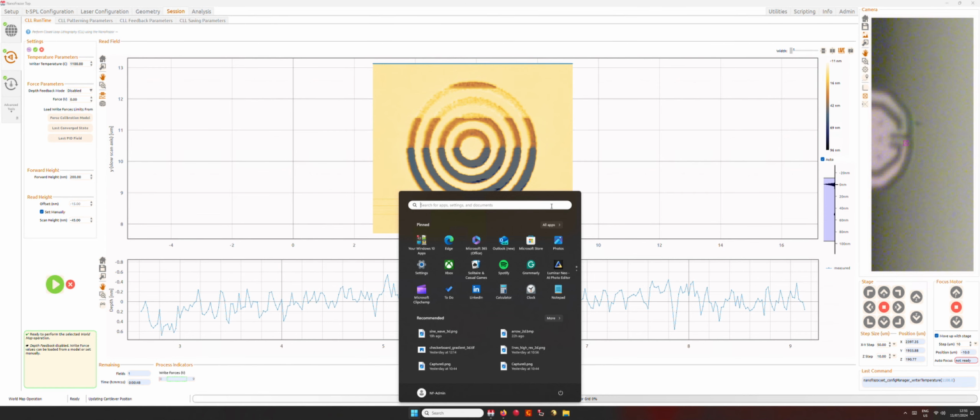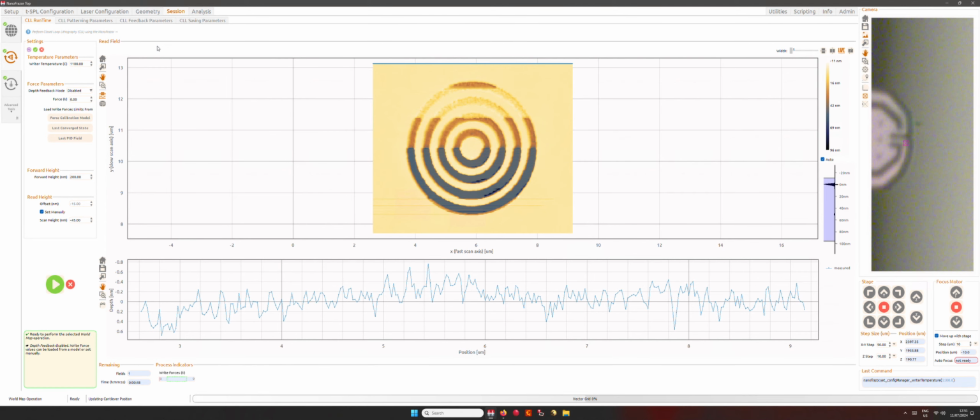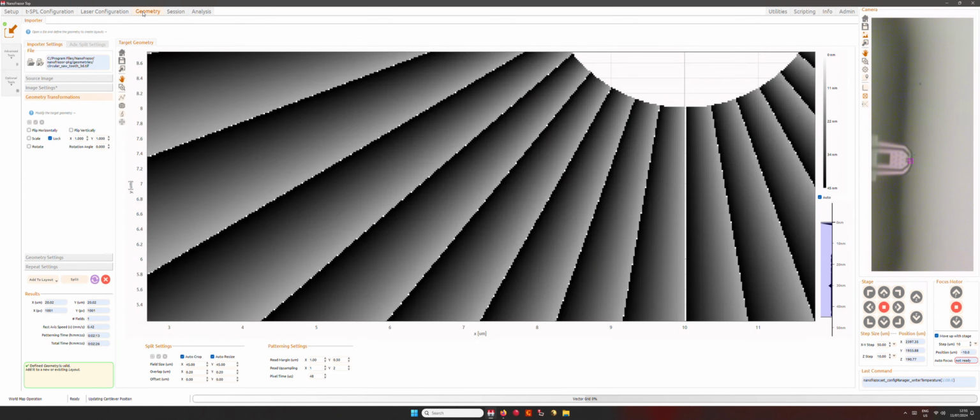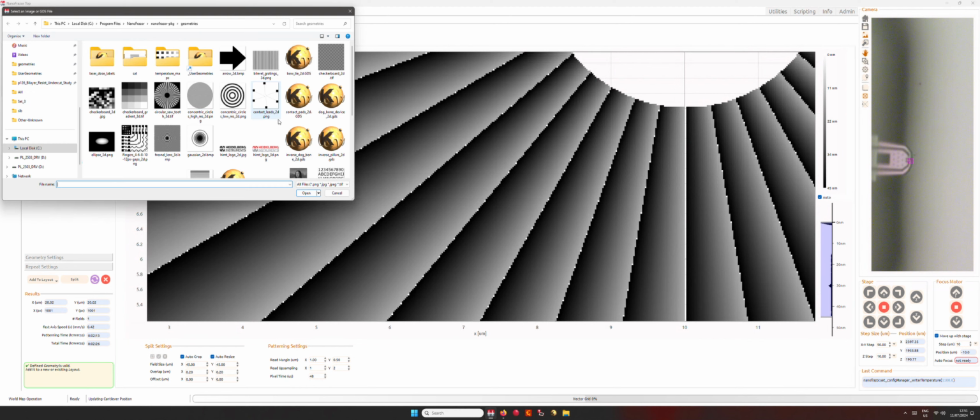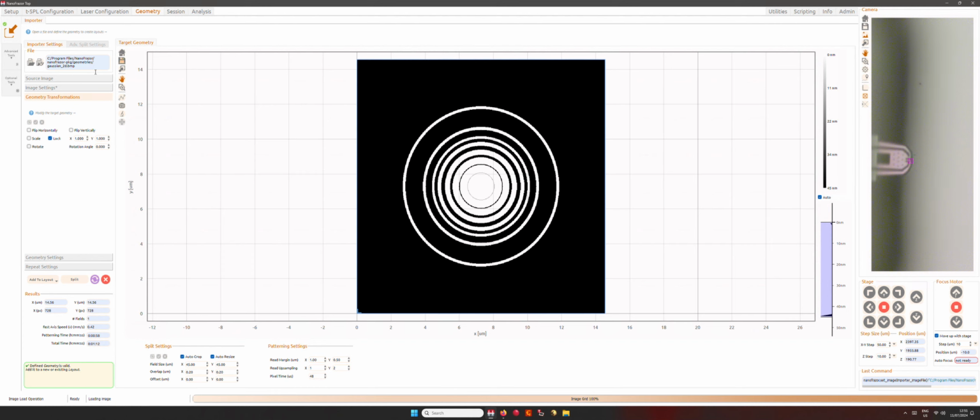Hi everyone, so in this video we will see how to pattern on insulating substrate with pulse heating mode. So let's dive into it. I'm on a sample with the PPA and I want to import a geometry. So it is a Gaussian profile which I want to test with pulsed heating.